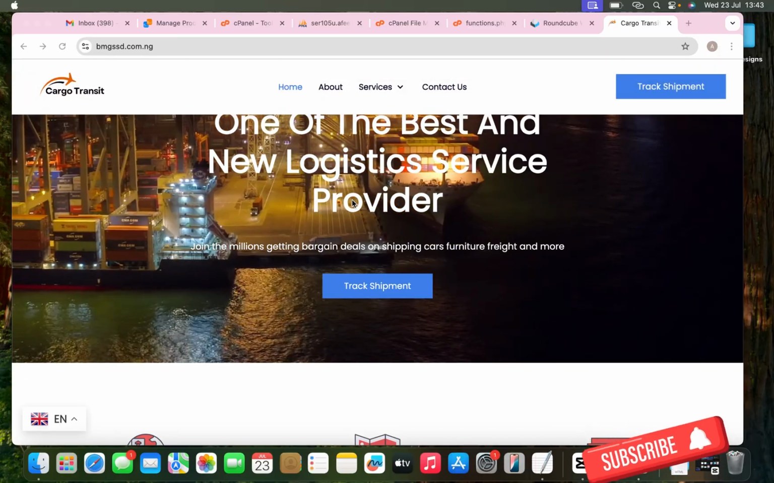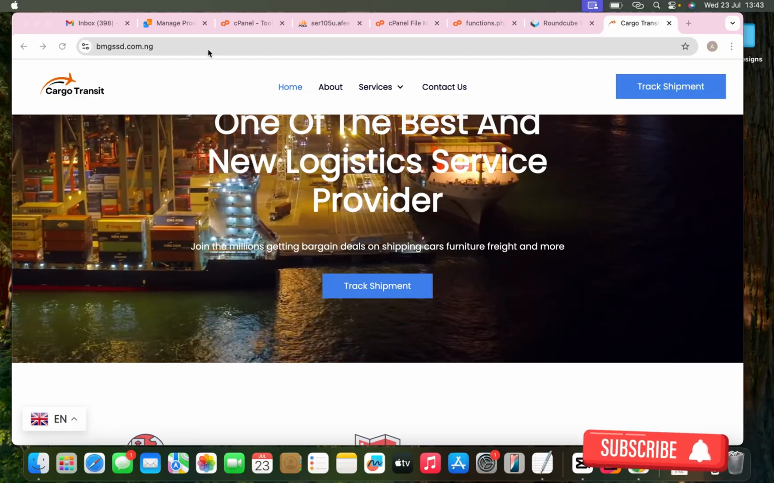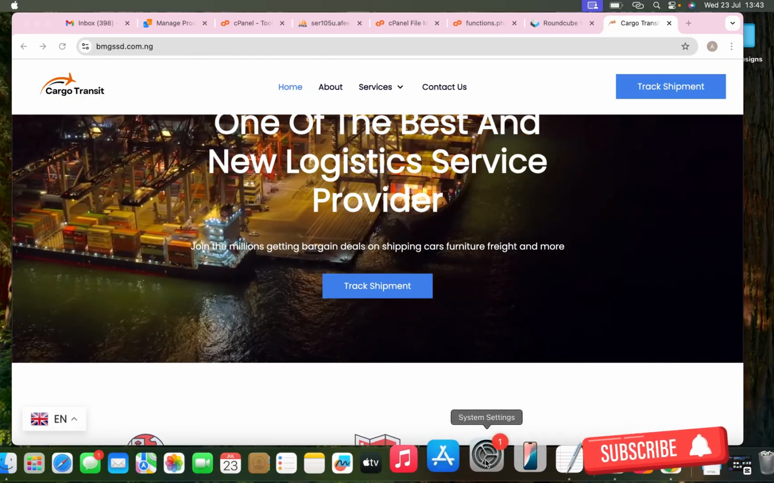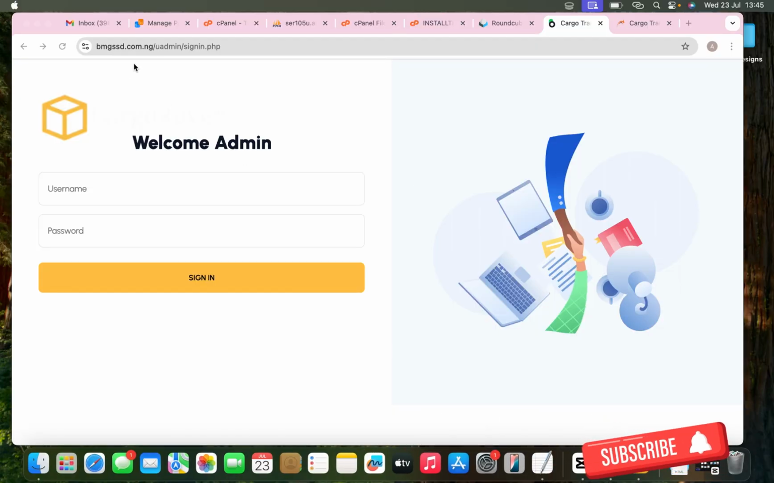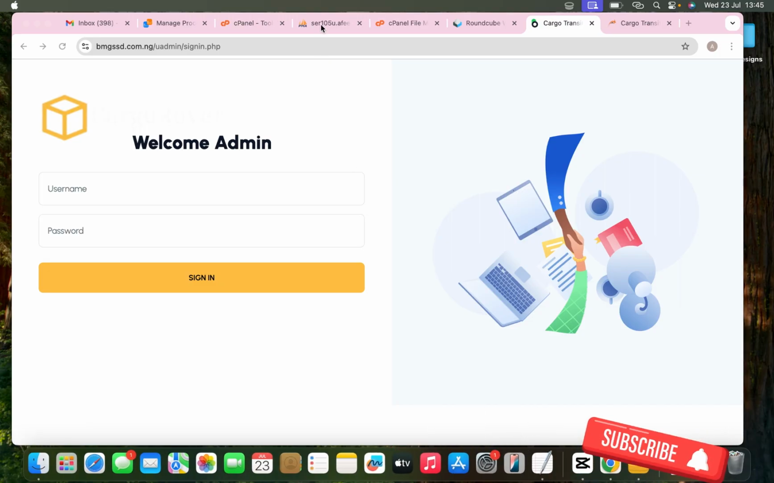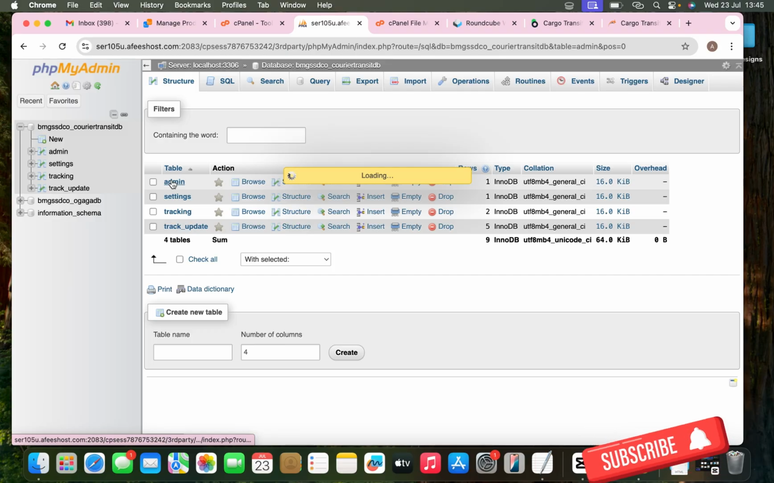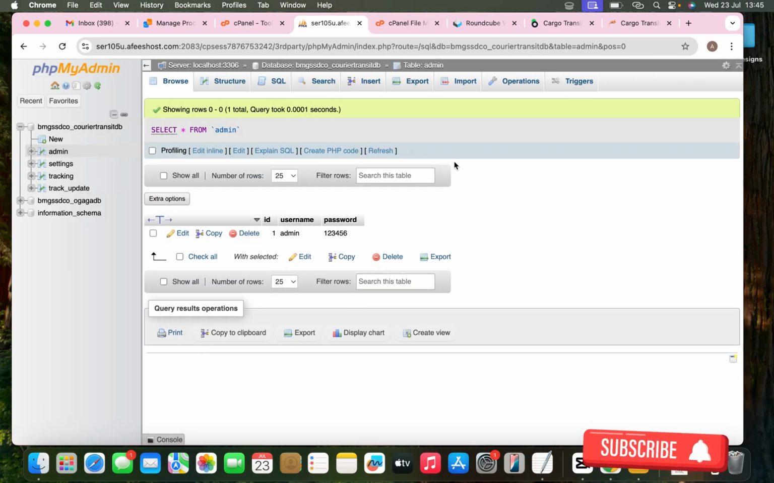Now the next section is let's log in our admin information. To get your admin information, it's your domain name /uadmin /signin.php. You get it, domain name /uadmin. So go back to your PHP admin, go to admin. Now this is admin information.